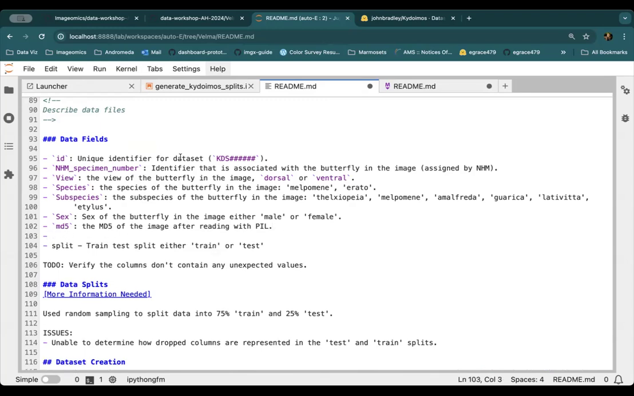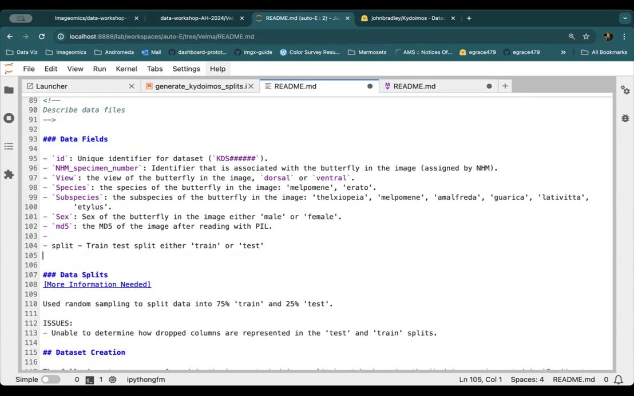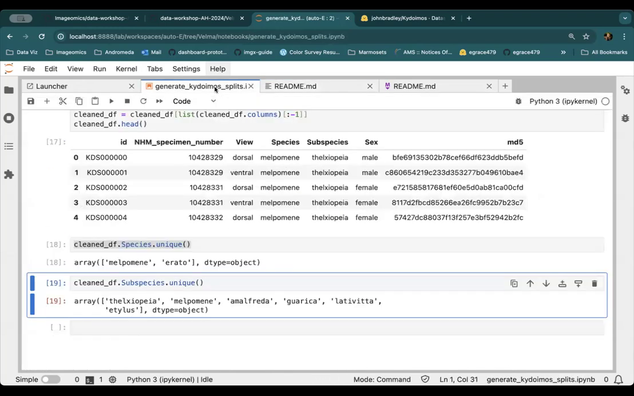Now we'll leave a space. We will make a split column, but we're not there anymore. I think we can erase our to-do, save our README, and let's go back to our notebook. So where are we at?